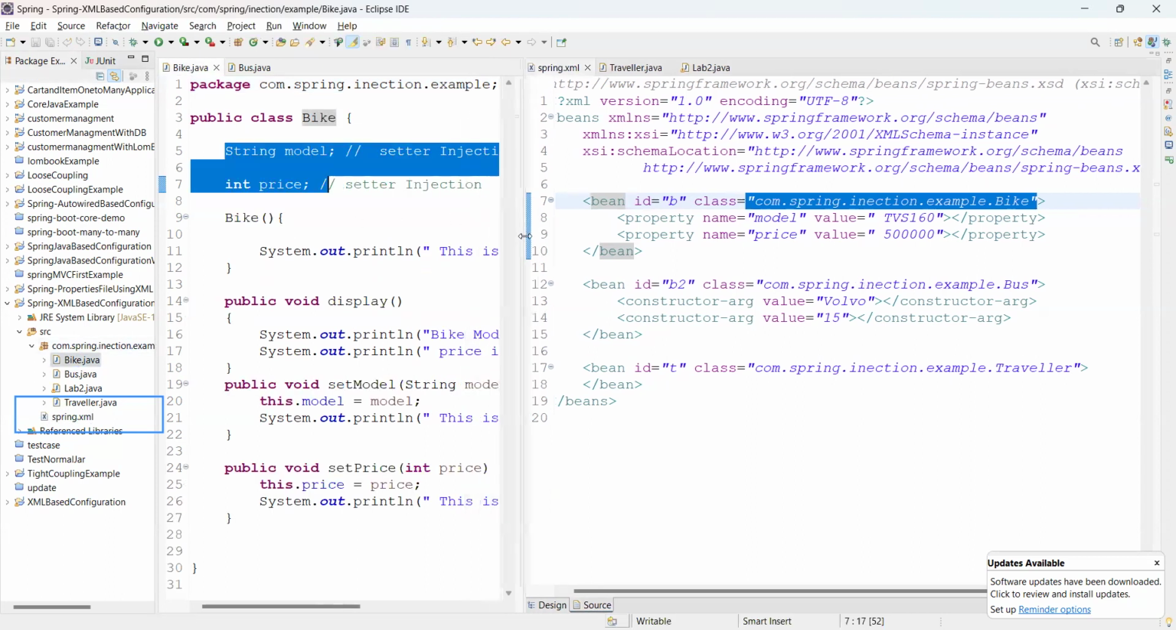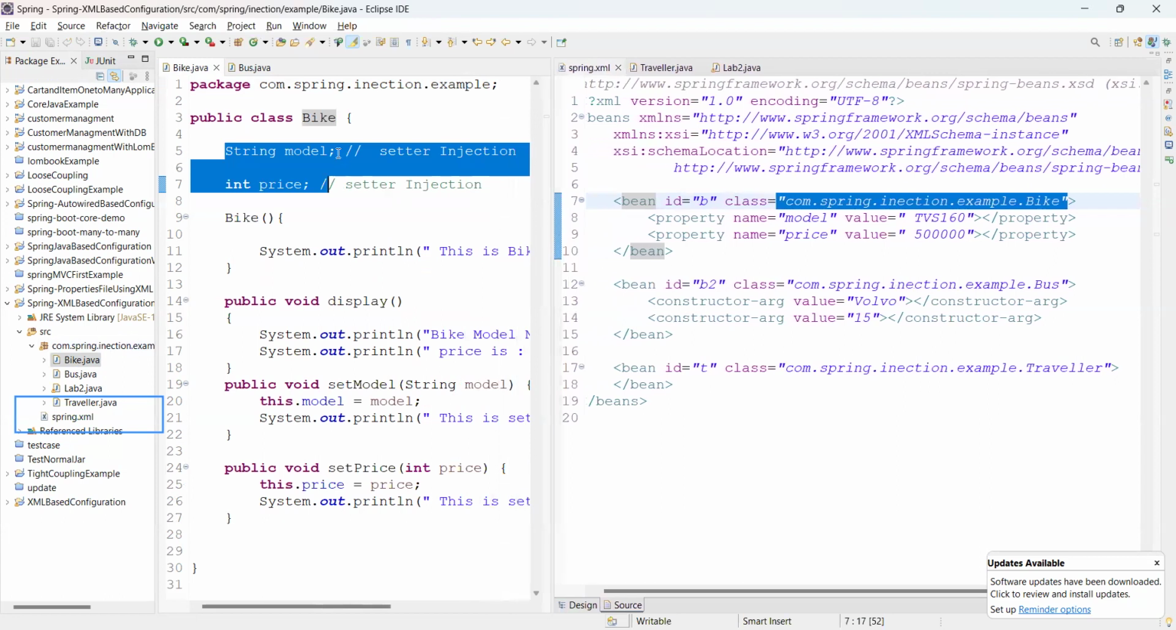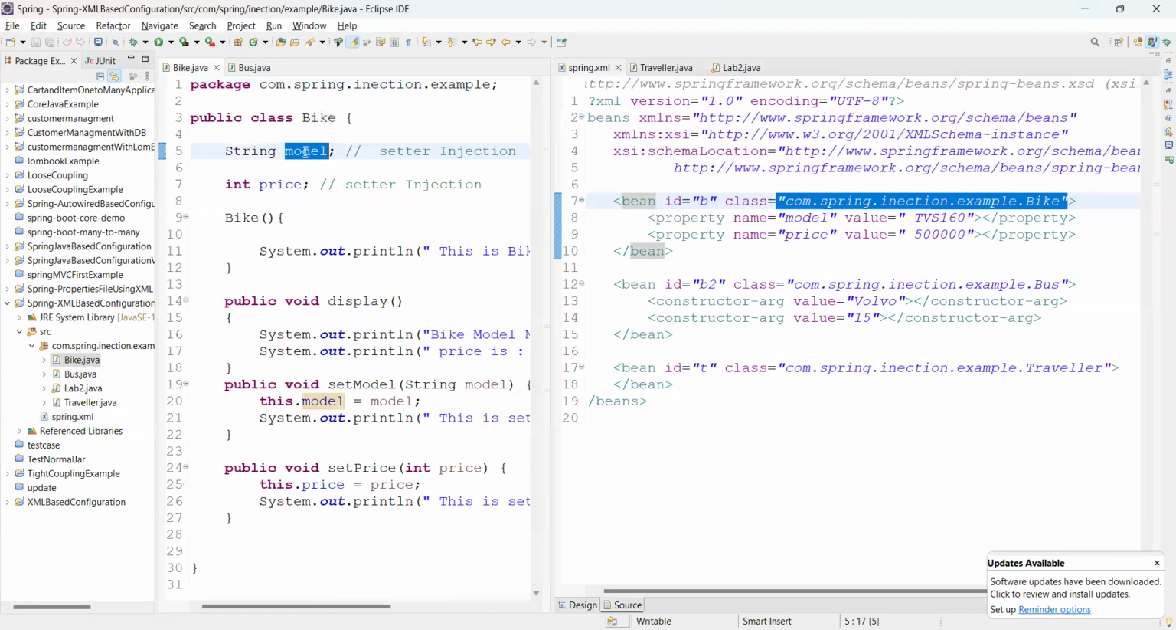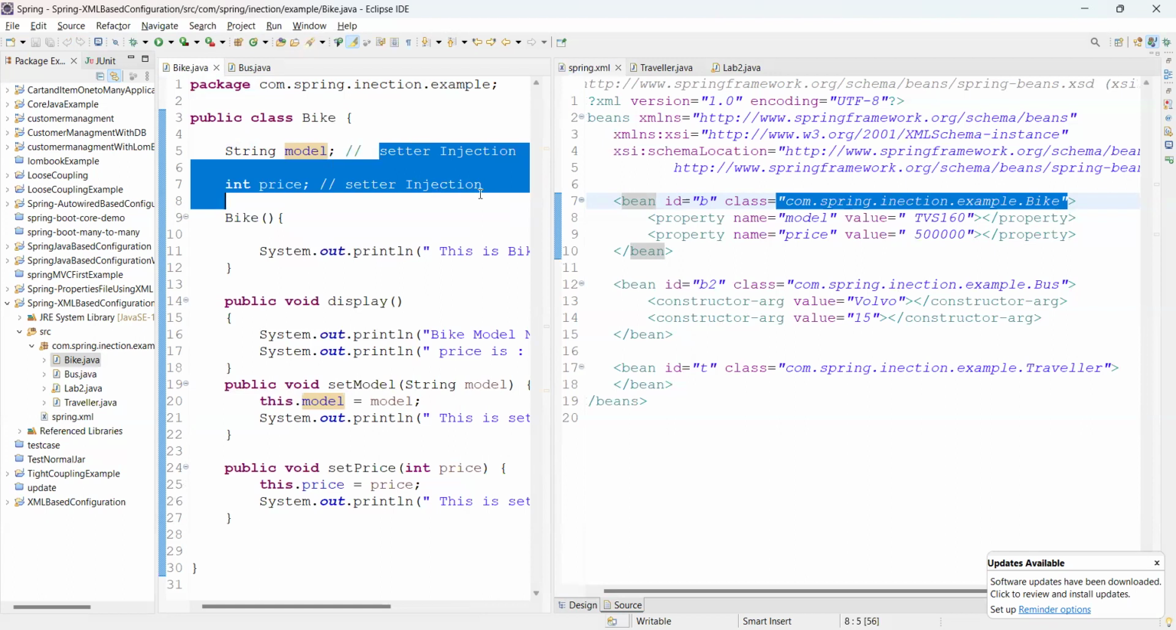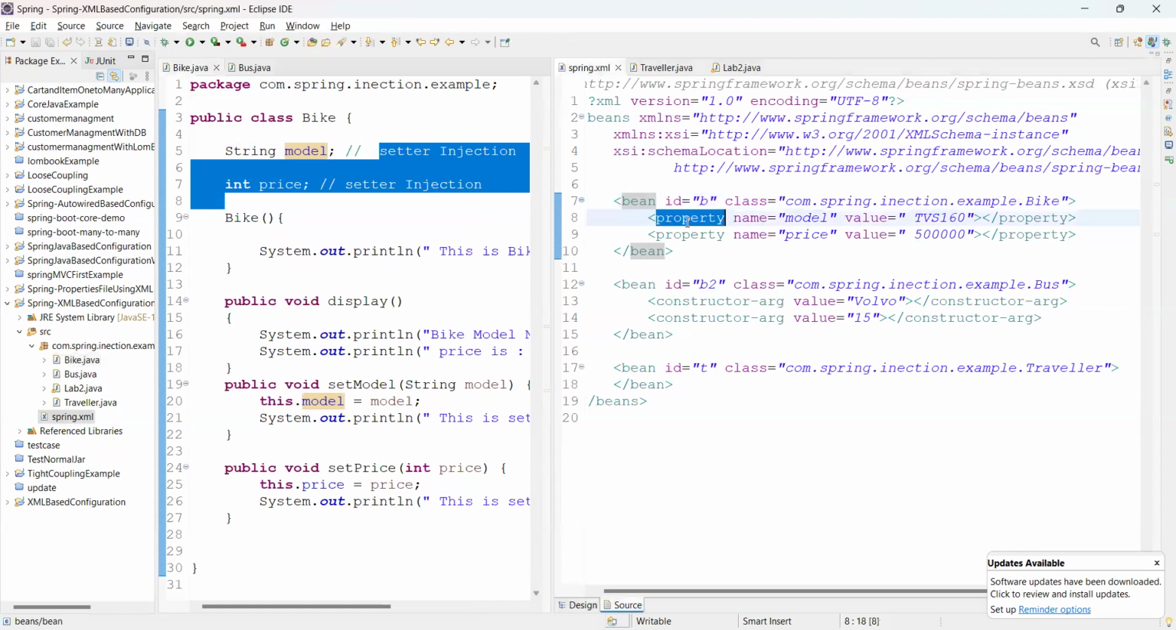this bike bean is dependent on two data members: one is the model and the other is the price. And somehow I want to inject this model and price data member based on setter injection. If you want to inject any data member based on setter injection, for that we have a tag. The tag name is the property tag. So since I want to inject this data member based on setter injection, I'm using the property tag.